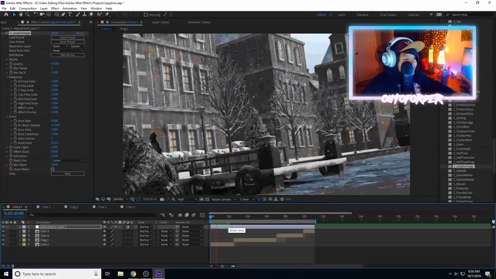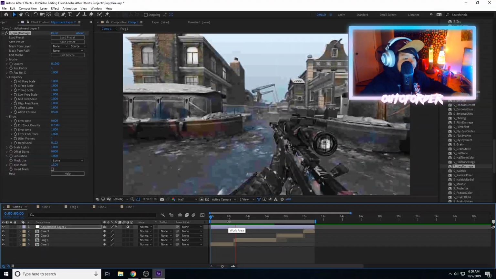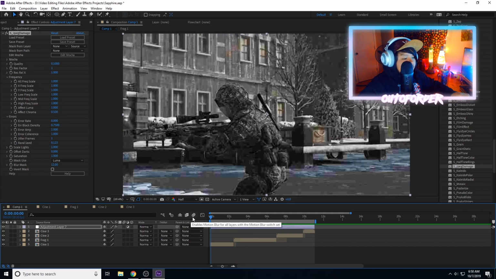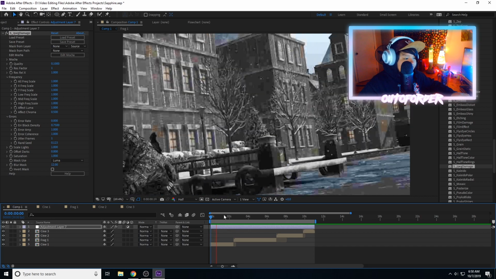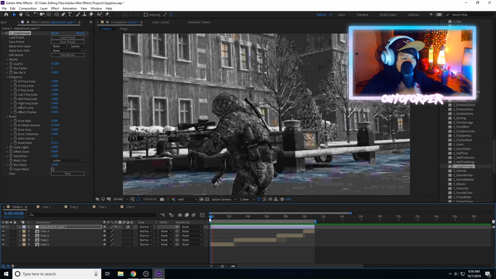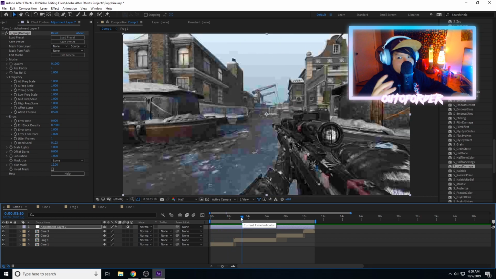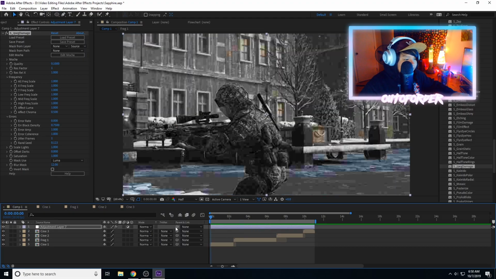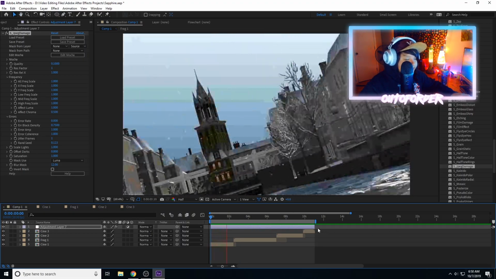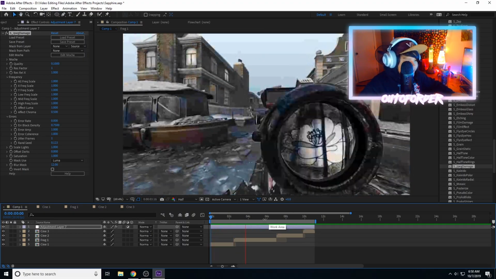Next effect is S-JPEG Damage. I guess this effect is what a lot of editors use to lower quality. If your footage looks too clean, or you're trying to have almost a Better Call Saul intro, you know how the Better Call Saul intros are always low quality. If you want to do something like that, then use S-JPEG Damage. It's a pretty nice effect.